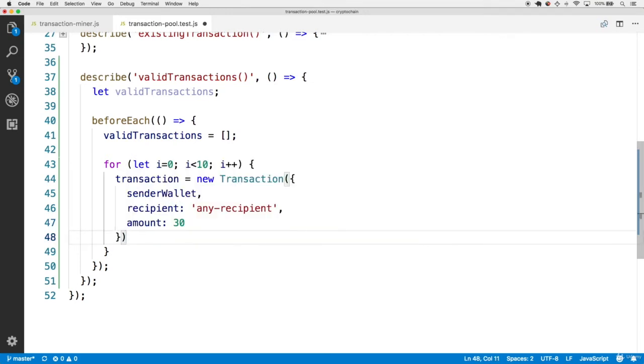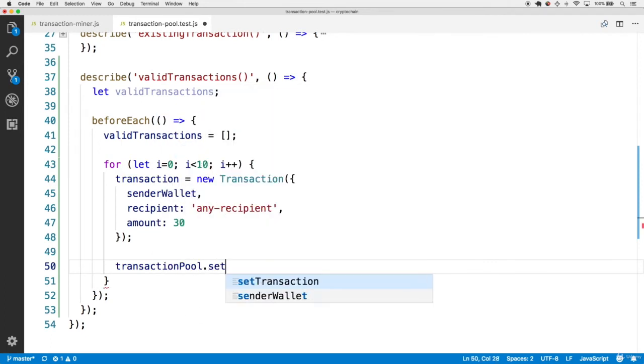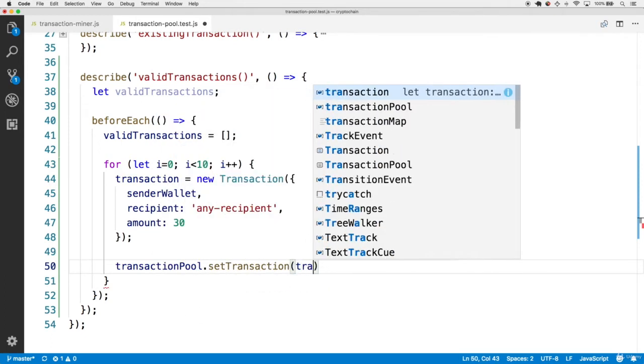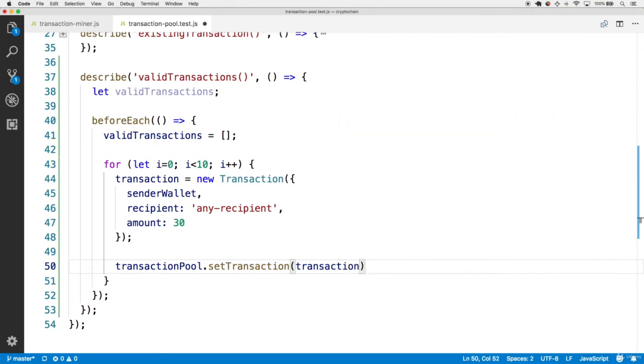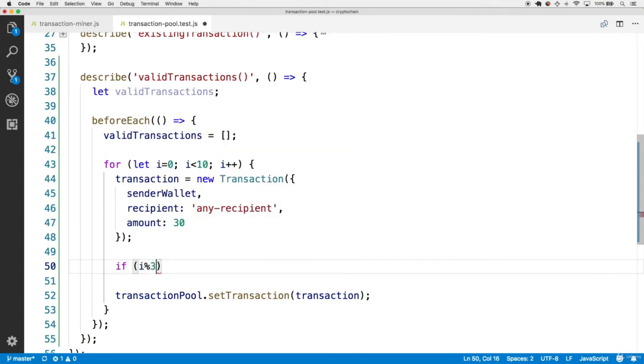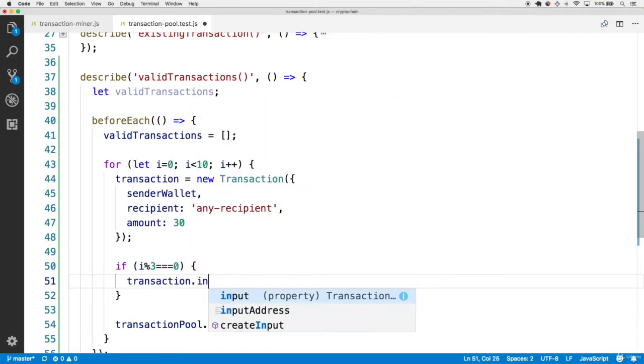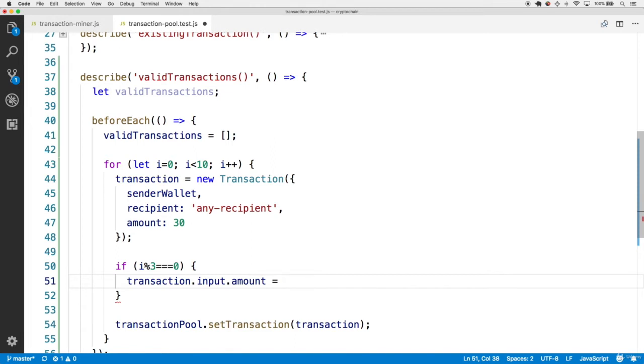So how about 30? And every time we want to set this transaction within the pool, so that it can actually exist when we call validTransactions on the transaction pool, which should try to find this transaction. But again, for a few of these iterations, let's mess up the transaction. So if we're on a value of i that is divisible by 3, which we can check with the modulo operator, essentially if the value is 3 or 6 or 9, we're going to mess with the transaction.input.amount. That is how we're going to make this invalid.